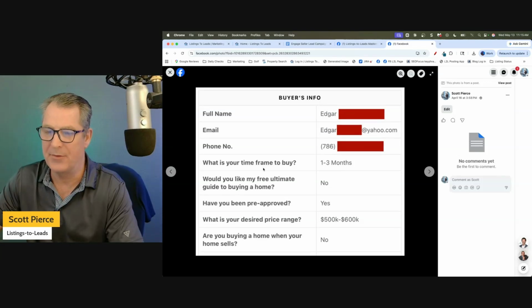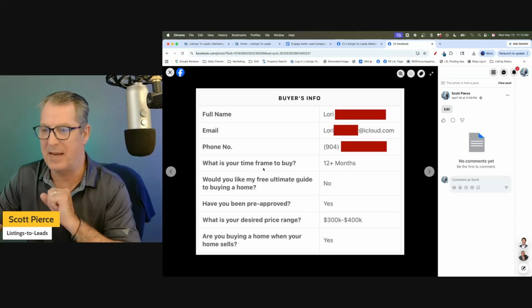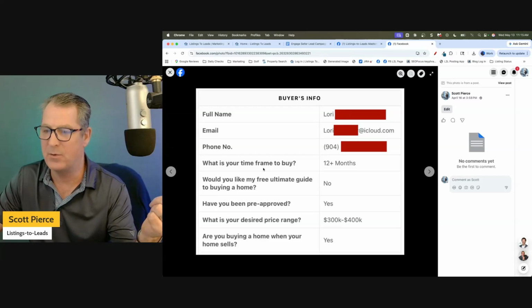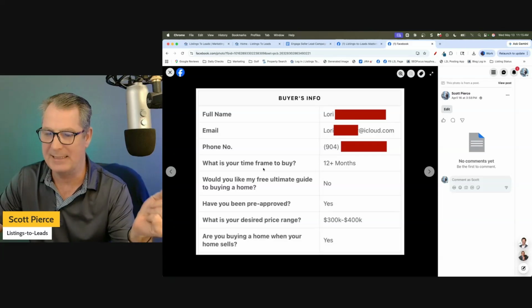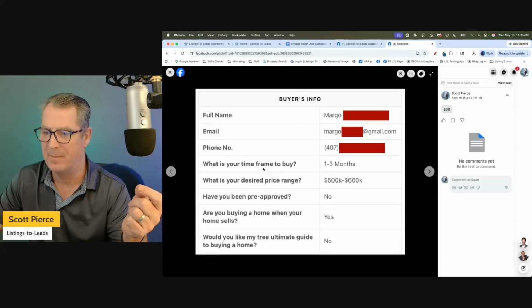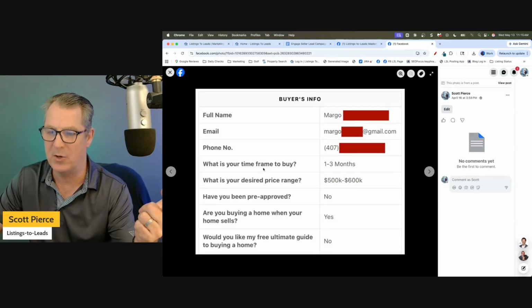Time frame to buy 1 to 3 months, no to the guide, yes to being pre-approved, desired price range, no to buying a home when your home sells. And then the last one here, time frame to buy 12 plus, no to the guide, yes to being pre-approved, desired price range, and then yes to buying a home when your home sells. And the last one right there, 1 to 3 months, 5 to 6, no to being pre-approved, yes to buying a home when your home sells, and no to the ultimate guide.